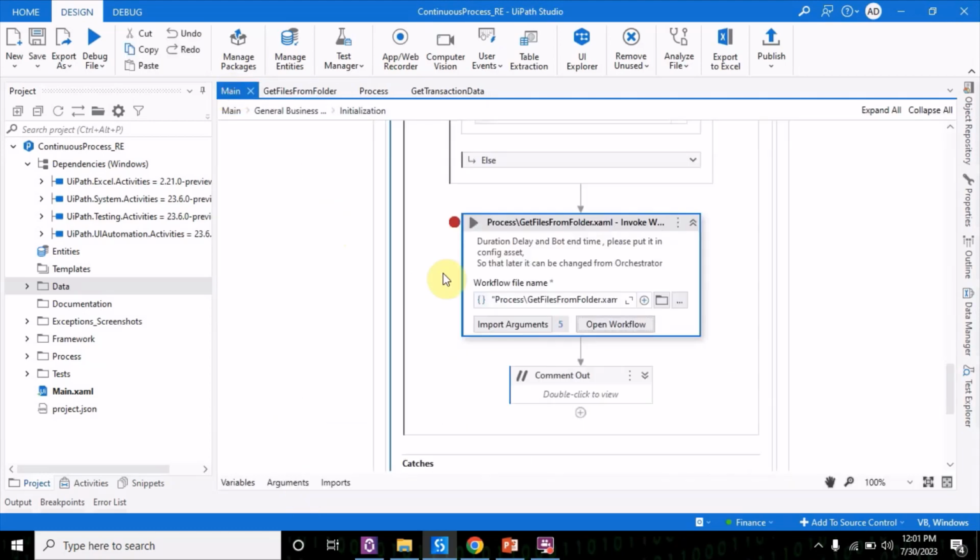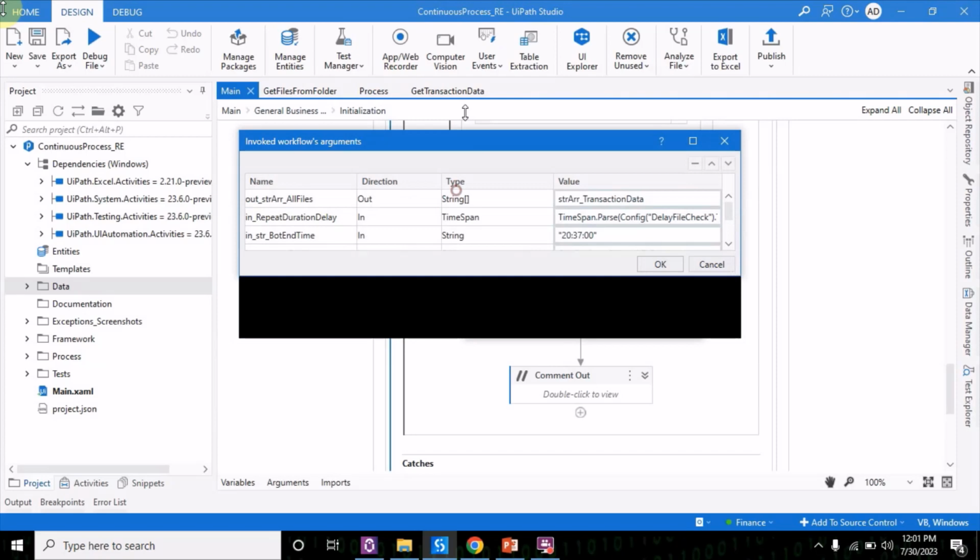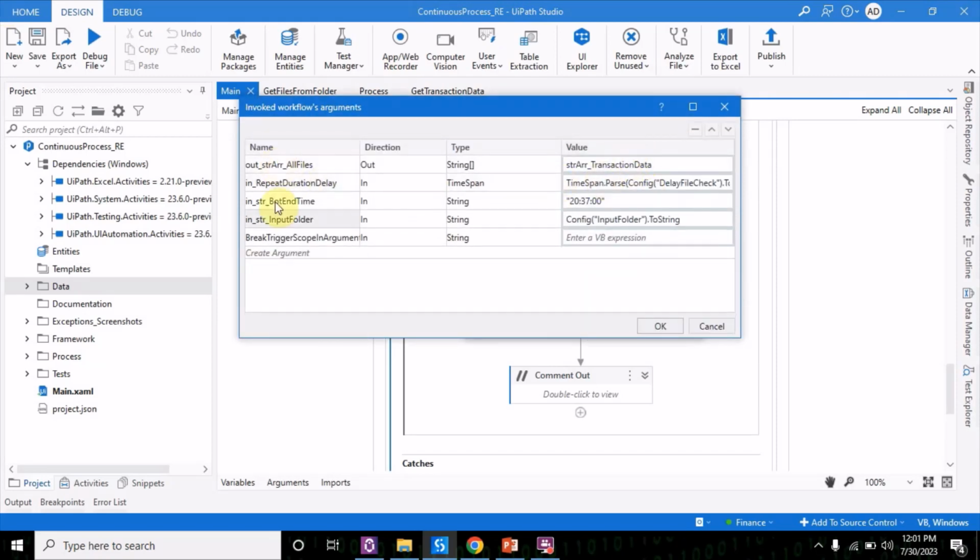Okay, now if you see, I have already passed everything from the config file. So input folder, delay file check, and this should also go into the asset. These both things will go into the asset. For now I have placed it as a hard-coded value, but don't make it hard-coded. Just put this value into the asset. Same for this one also.